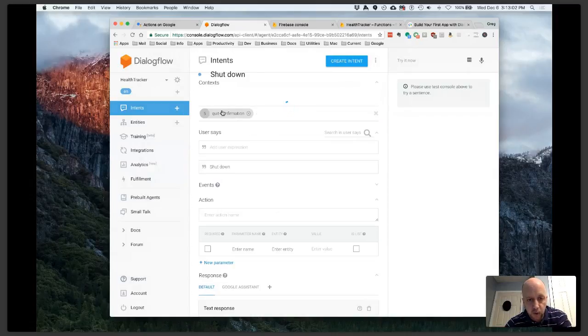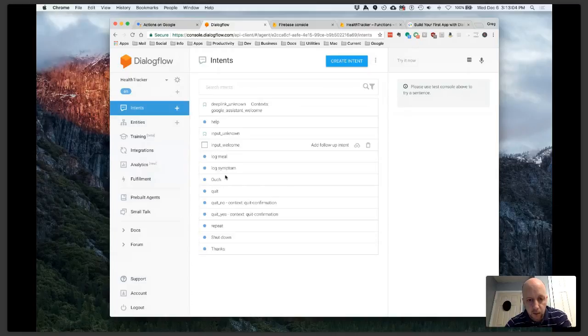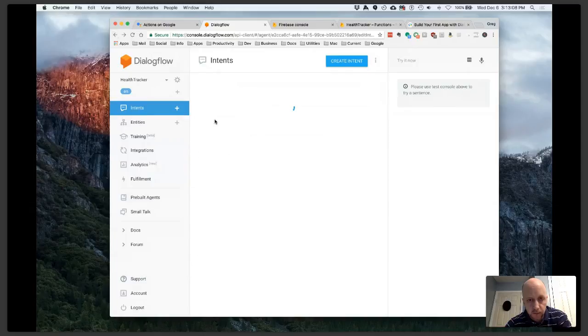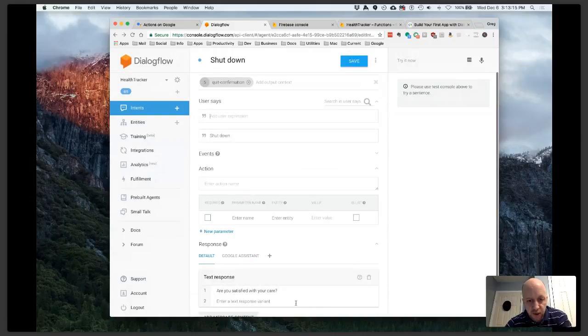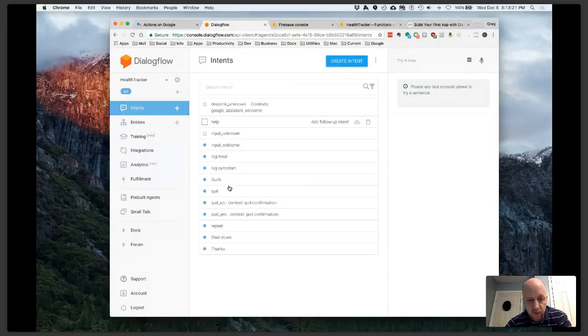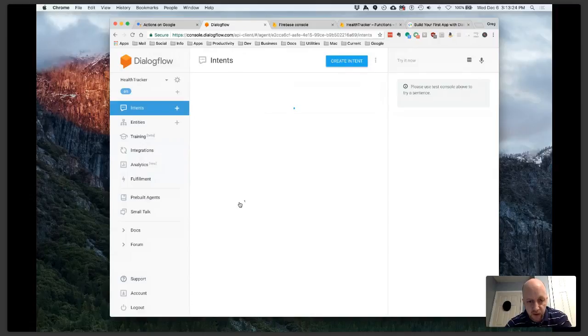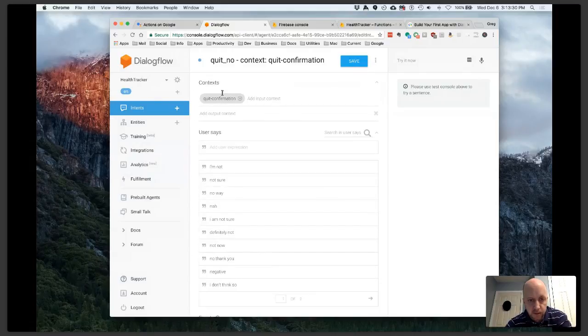In this particular case, the quit confirmation, let me go back to that. You can see it can ask a question that triggers these other intents with your response, so that you see the context here is quit confirmation, which is an input context on this intent.